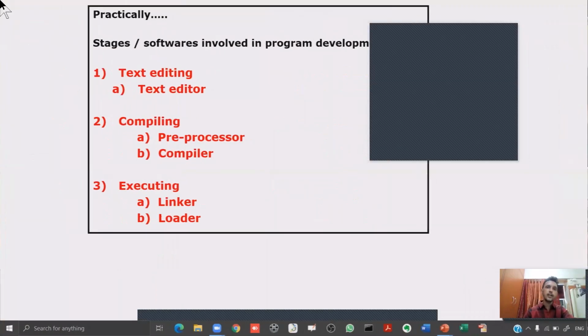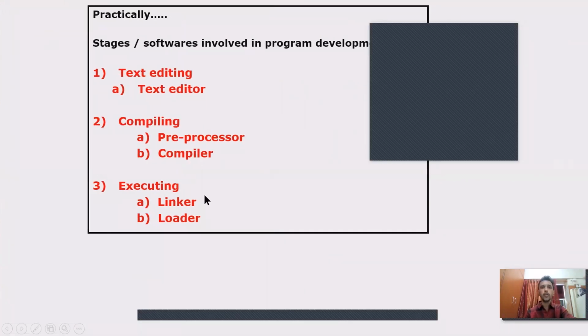Now after the linker, the next software which will work on your program is the loader. I need to explain loader in great detail. I hope you remember, you have left half a page for that. I will explain that, but for the time being, just understand that your C program goes through 5 stages: text editing, preprocessing, compiling, linking, and loading. Loading is sometimes also called executing.